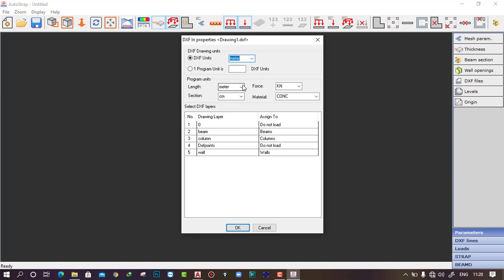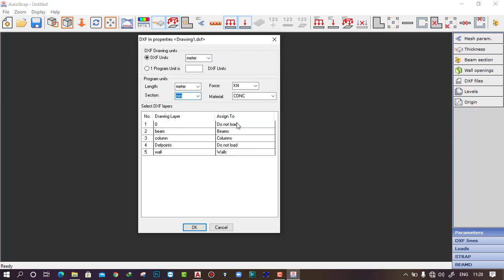After that, you have to set the program units, in which unit you want to see your model. I want my lengths in meter, the sections in millimeter, so I'll change it to mm, the forces in kilonewton, and the material will obviously be concrete. Now this is the use of the layers that I have created. This is my drawing layer. These drawing layers you can directly assign to the model layer. For my zero layer there is no need of assigning anything, because I haven't created any structural element here.